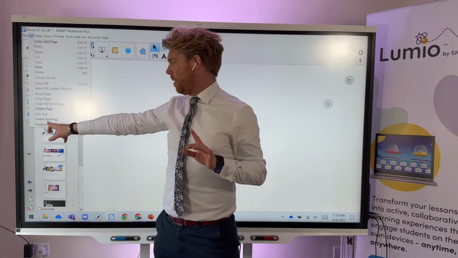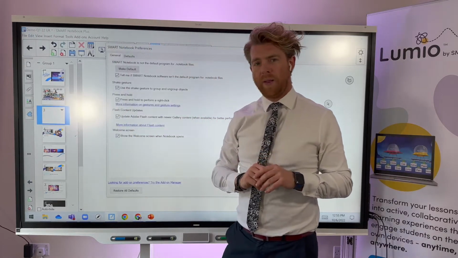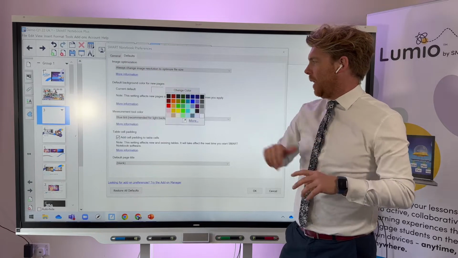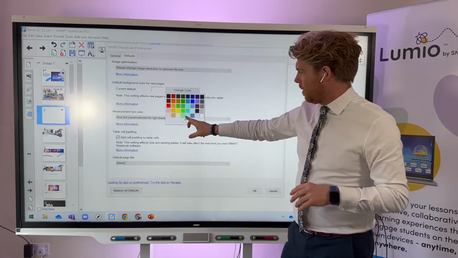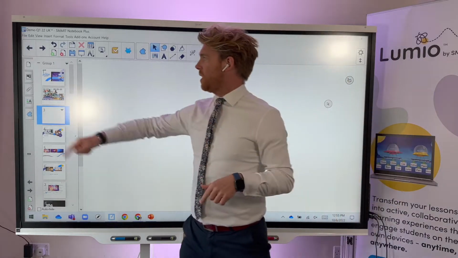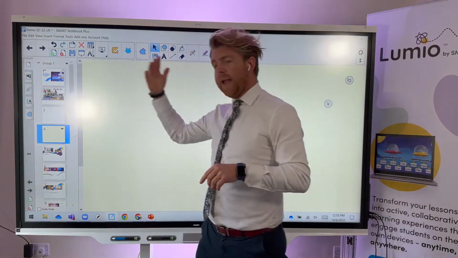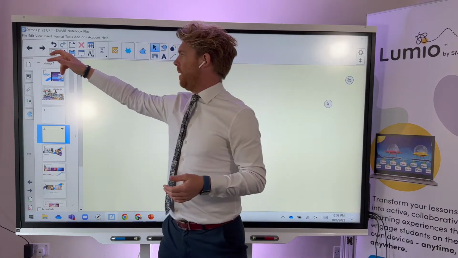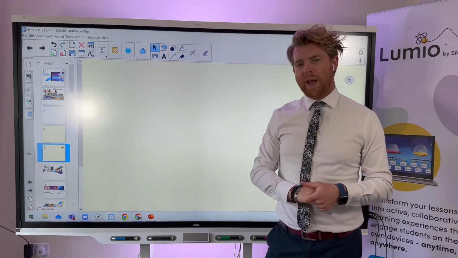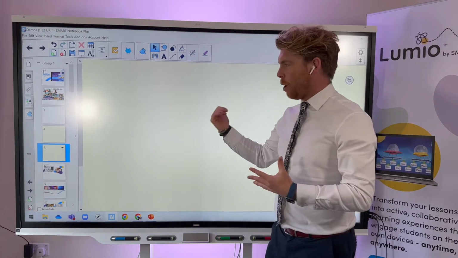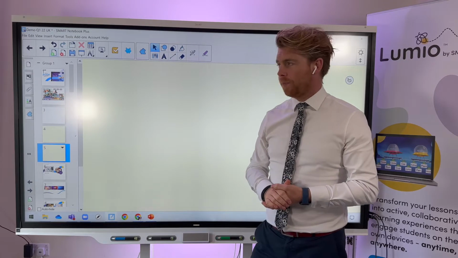Edit, preferences. Defaults, change color. So that off-white, click OK. Now every time I click on a new page, it's going to be that off-white color. I can add annotations to it, whatever it might be, new page, and it's that off-white color. And that would always be the same for every page I now have in Notebook on this computer here.